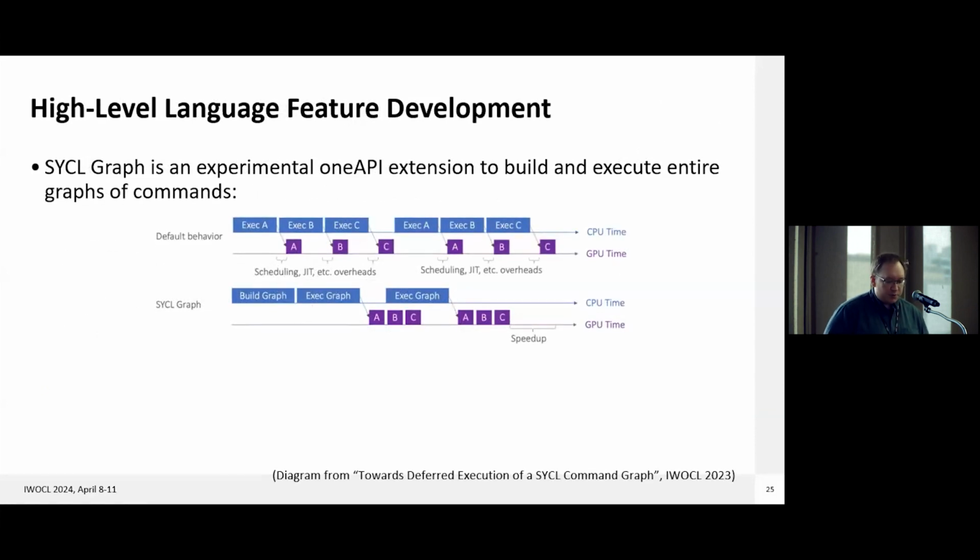One final case where we're using the layer for feature development is in SYCL, particularly for the SYCL graph feature. The SYCL graph feature is an experimental extension to add basically the notion of command buffers, but at the SYCL level. And we're using the emulation layer to add this capability to OpenCL backends so that we can map the SYCL API onto the command buffer extension. So it provides a convenient mechanism to develop, debug, and test SYCL work on top of OpenCL.